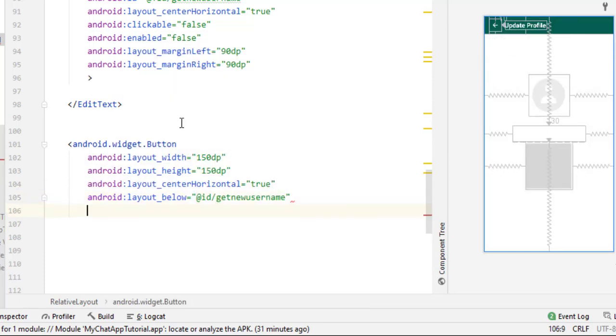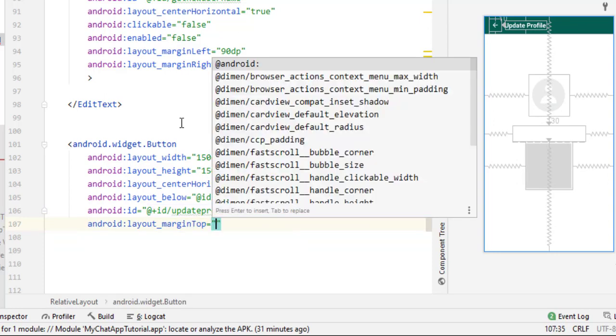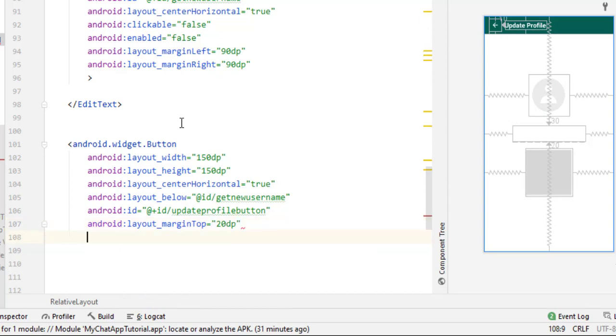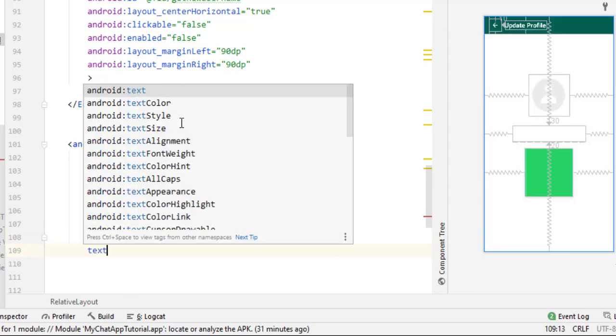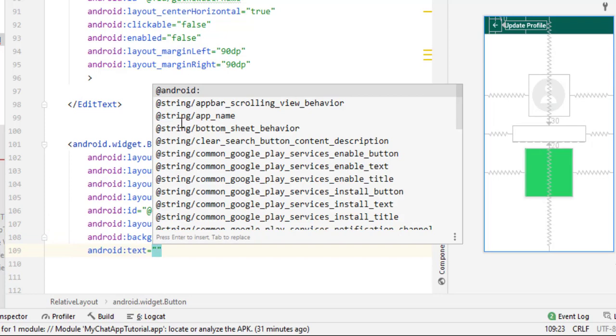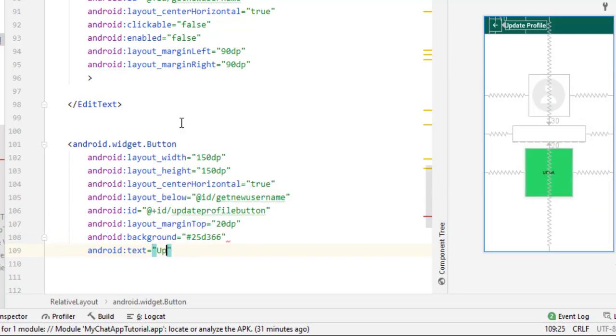So this is done. Now we have to give the ID. So I give the ID name update profile button. You can give any ID name, it is your choice. Now after this, we have to give the margin top, margin top 20 dp is fine. Then we have to give the background, so you can give any background, I give my color code 25D366. Then set any text, so I simply set the text update profile. Now set the text color, set the text color white.